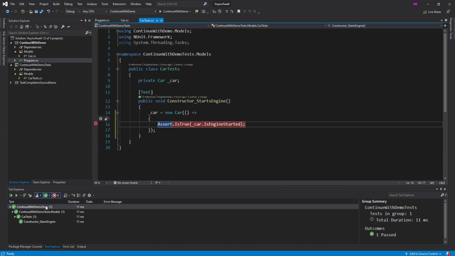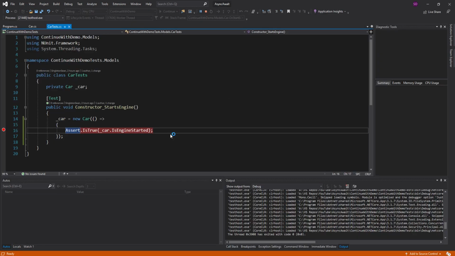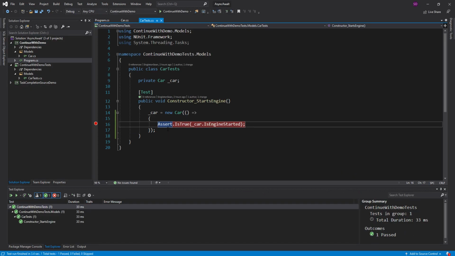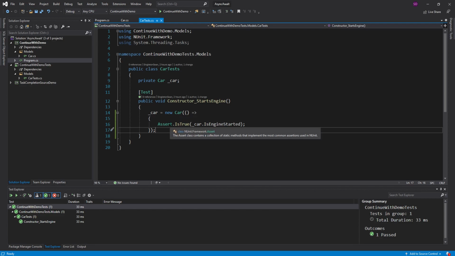Let's put a breakpoint right here and let's debug this. So we didn't actually hit this assertion. What's up with that? So the issue is we finish all of this before our callback gets executed, obviously. So we never actually hit this assertion. So we got a big problem here.